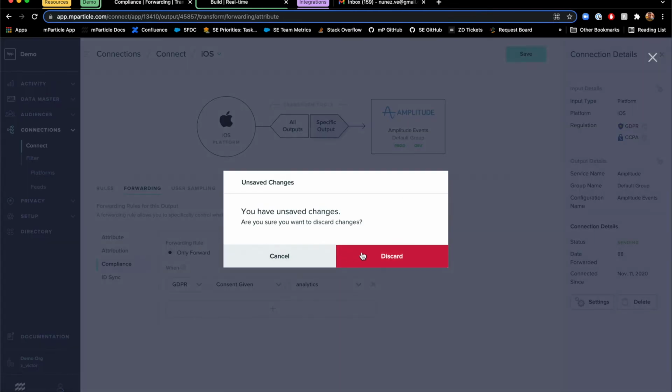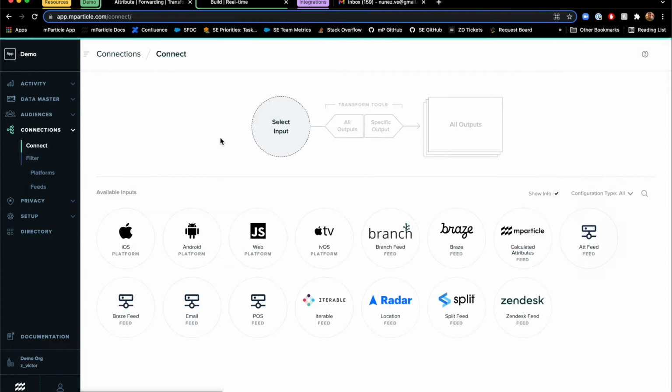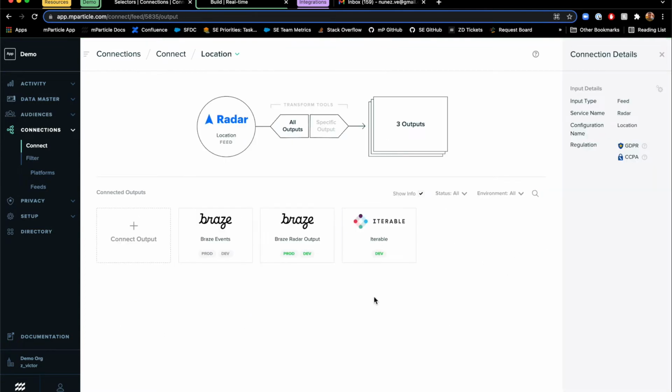You can do the same thing for different attributes that become available in the system, and you can also do it through identities or attribution metrics. And really, that's all it takes. So I just showed you the data flow between iOS and Amplitude. I'm also forwarding data from Radar directly into Braze and Iterable, which I'm going to showcase in just a little bit. But I hope that helped you understand how easy these flows and data architecture setups become while using a core CDP like mParticle.